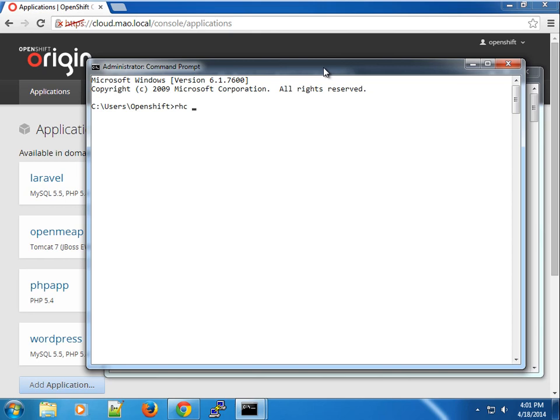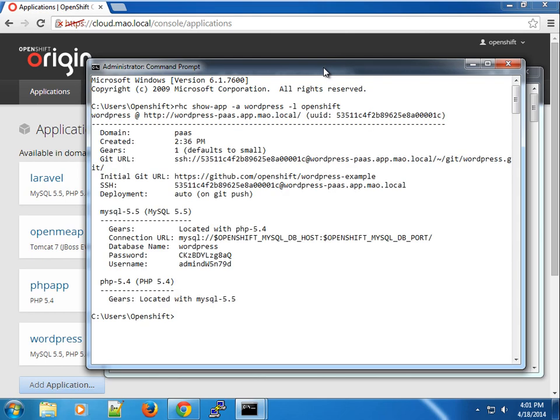If you're wondering how to get the details of your application, you can always use the rhc show-app command, and you can specify the app you want to show the details for. In this case it is the WordPress app, and we're going to check this for the OpenShift user. This will give us the details about the WordPress application we have running at the moment. You can see here our database credentials: the database name is WordPress, the password is this, and the username is this.